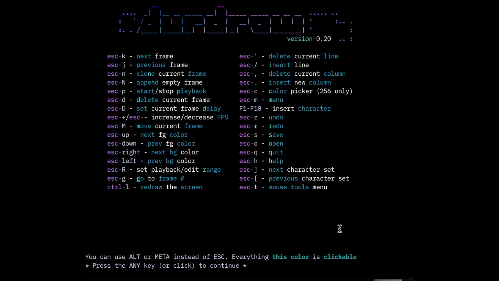You have the animation editing commands over here. You can hit escape J and escape K to go to the previous and next frames. You can clone the current frame with escape N. That's very useful. You might spend some time drawing a piece of art and you decide you want to start animating it, and you just clone it to the next frame and start editing it, and I'll show you how that works in a minute.